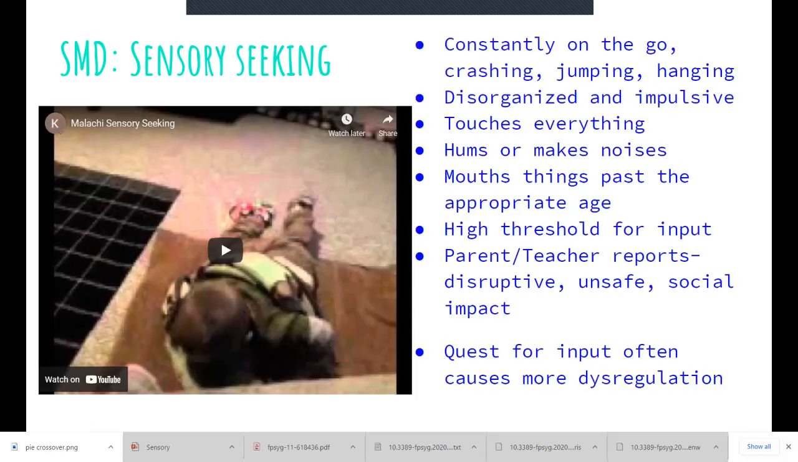Okay, so these kids are constantly on the go. They're crashing into things. They're jumping. They're hanging on things. These are kids you see jumping onto the refrigerator and hanging on the top of the refrigerator. They tend to be disorganized and impulsive. These are the kids where there is a safety issue going on here. They might run right out into the parking lot after you get out of the car. These kids might touch everything.